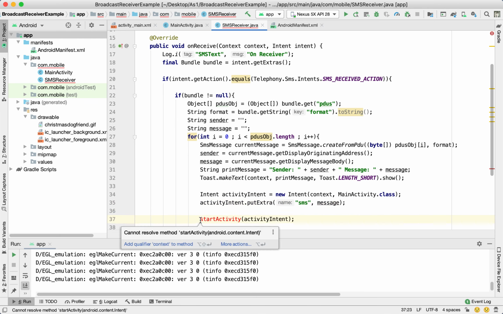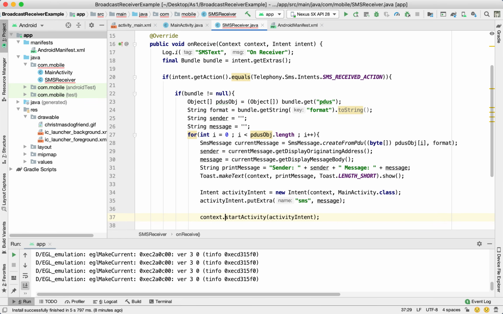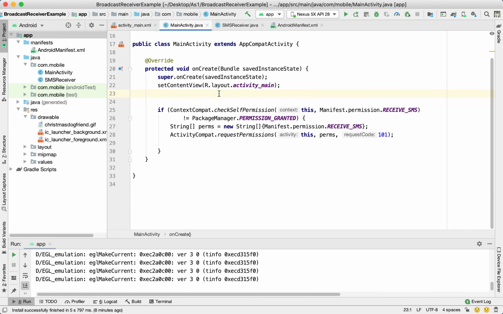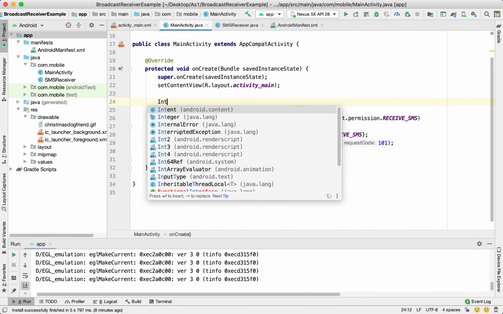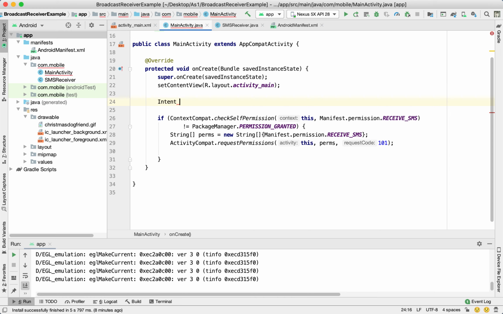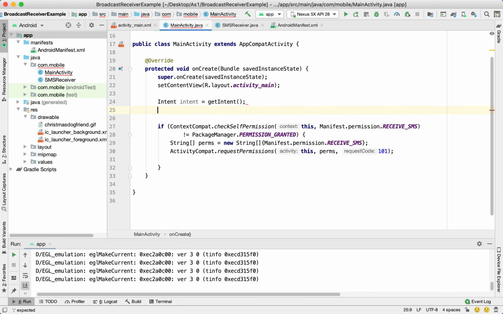Since the broadcast receiver is not inside an activity and is not an activity, we cannot just call the start activity. We need to provide a context. In our case, we're just going to use the context that we got as part of the onReceive to start the activity. Once we're there, we're going to go to the intent, getting the intent through the getIntent method. Then we can get the message by calling the intent.getStringExtra. This is going to be SMS as the key.